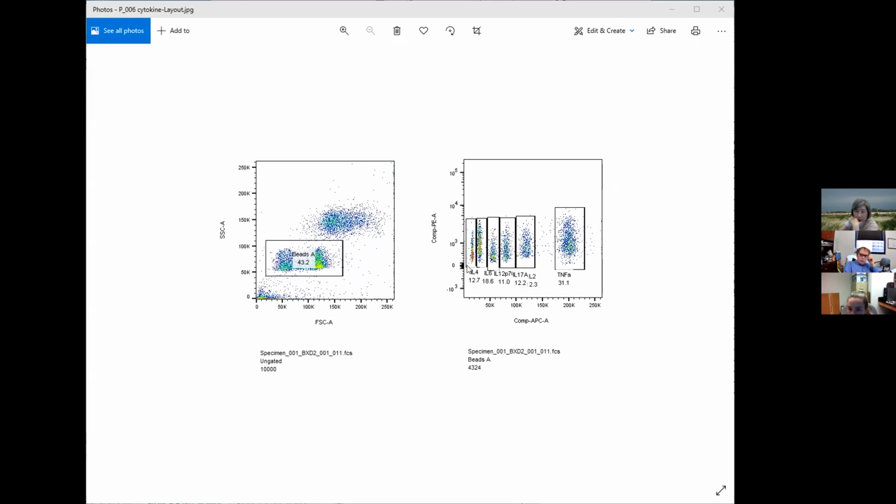Can you show me some results there? Oh, I see, you're showing it. This is the time that I did it like a month ago. Look at how much better it looked. What's the number down below? The 12.7 at the beginning, and this is 31.1. Is that the frequency of the parent gate?